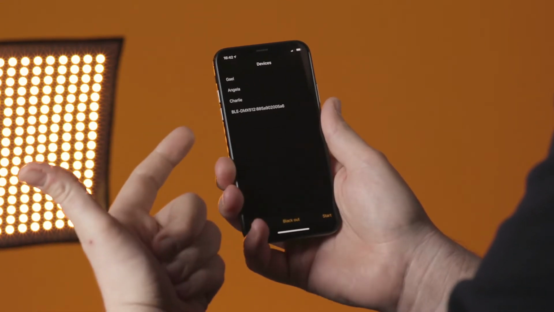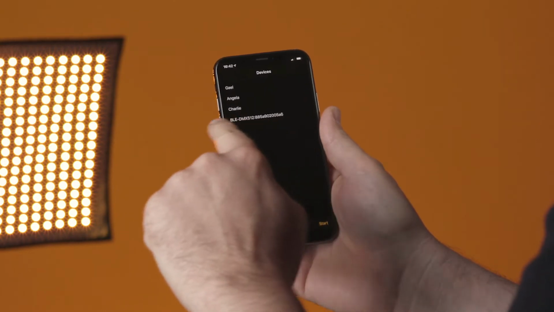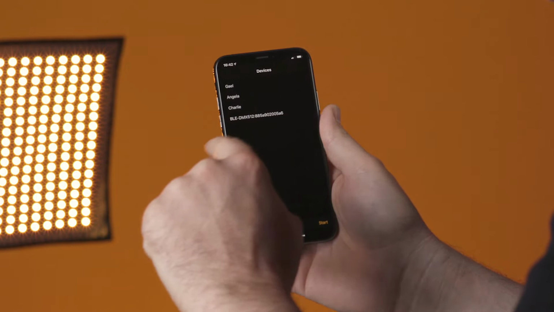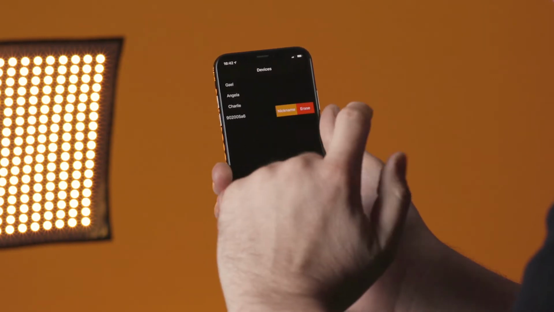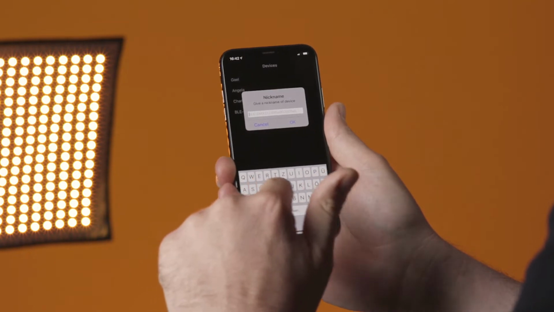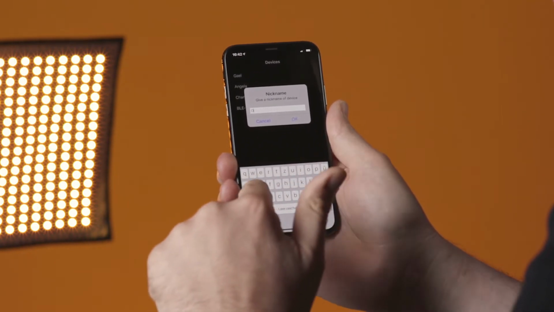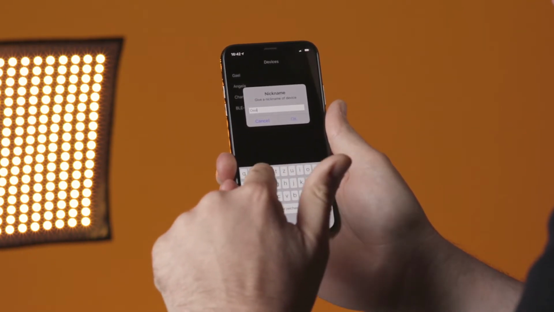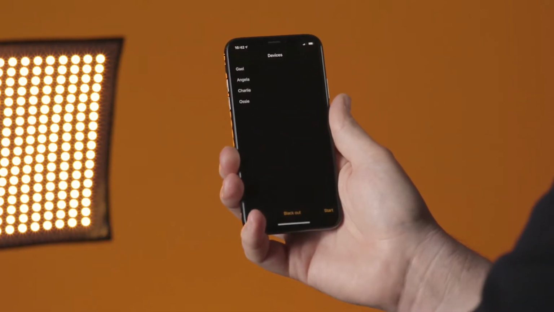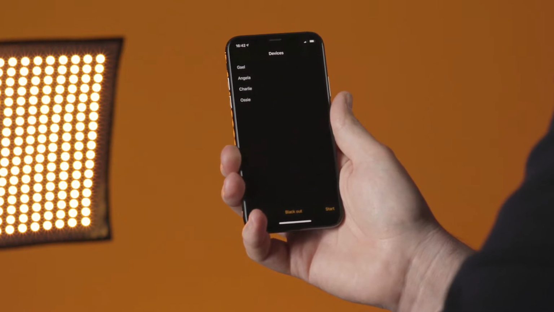Here, I already renamed 3 devices. Got a new device, it shows you a long number. At the end, it's a serial number on the product. Swipe to the left, rename it. Choose whatever name you want to call your device, and it will save on your smartphone.